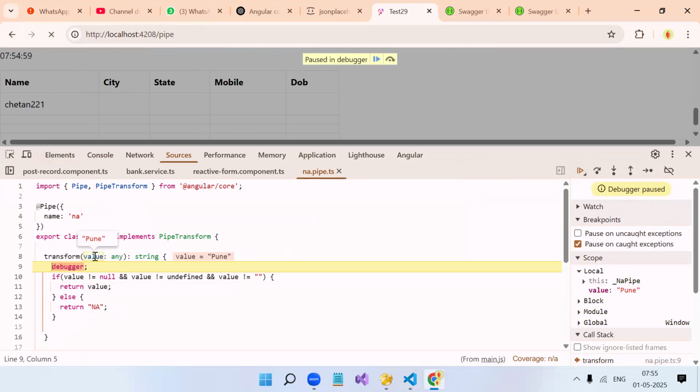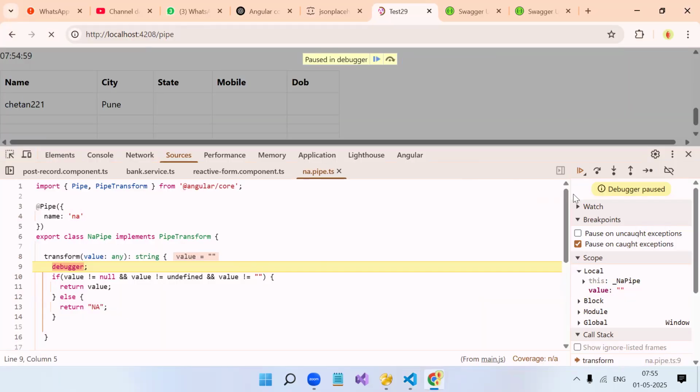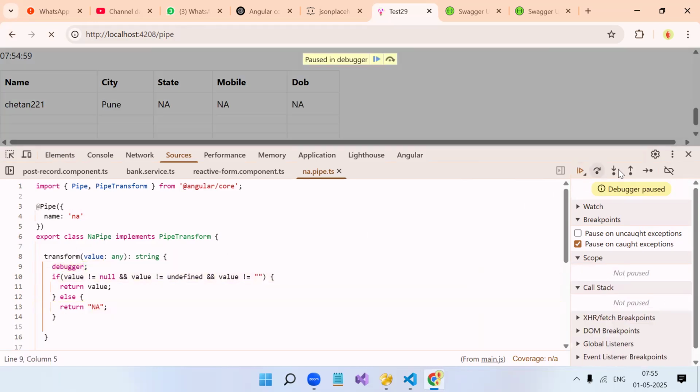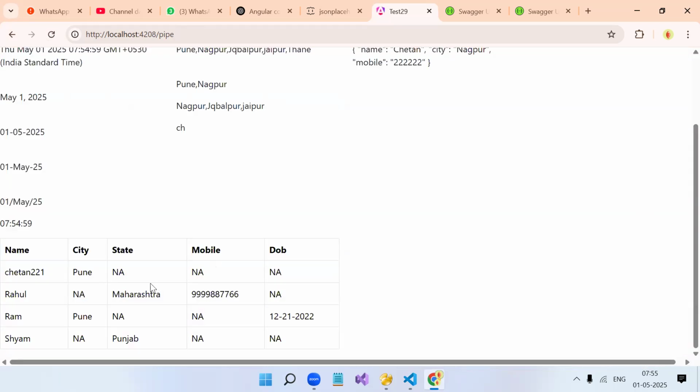The next value, city. City is there. It will print. Now, third value, state. It's empty, so it will go to the else block. And in the else block, we are returning NA. Again, mobile number, it is undefined, so it will go to the else block and return NA. Date, like that it will happen. See, one by one, it is executing. It's like before rendering, your pipe function gets called, it checks that logic, and whatever you get from that function gets printed over here.